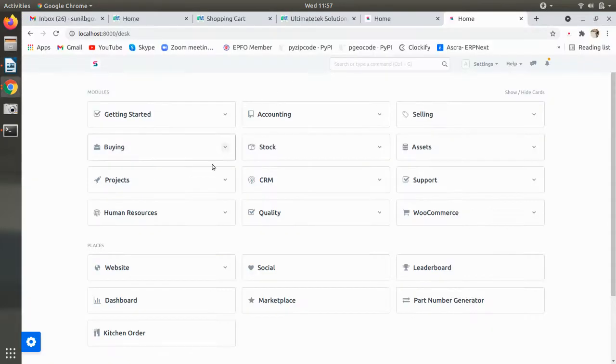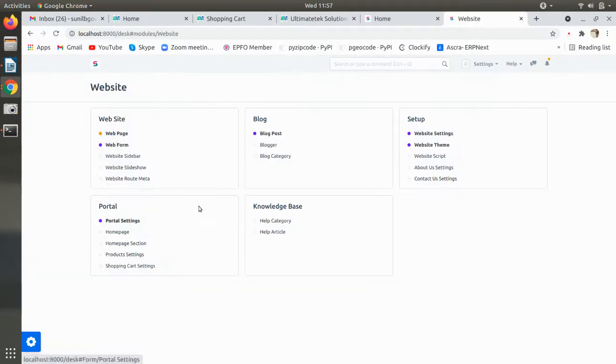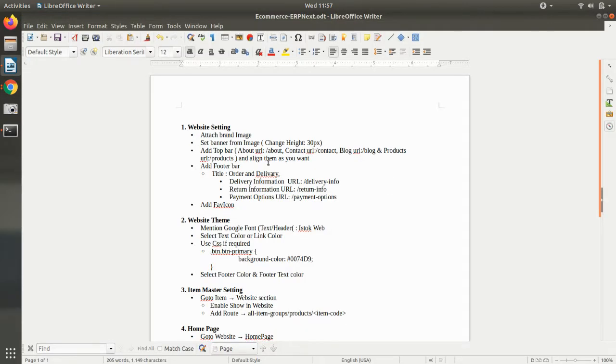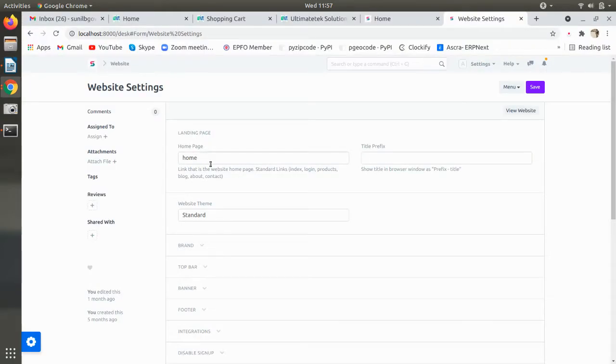We'll go to the website module, and then to Website Settings. Here is the home page; by default, the landing page will be the home page, and that will remain the same. We can select the website theme, but we will go to that later because it's the second step.